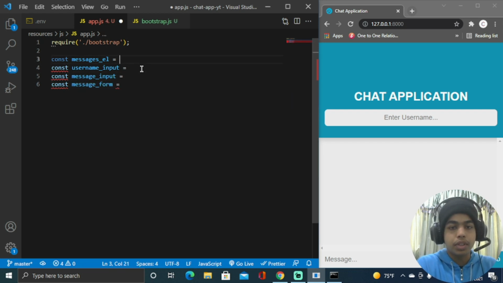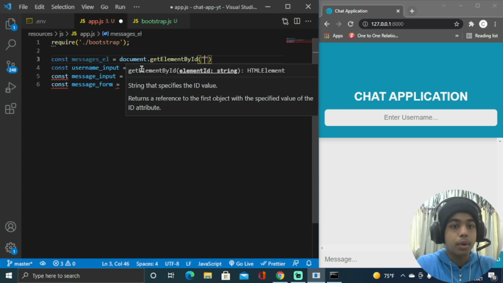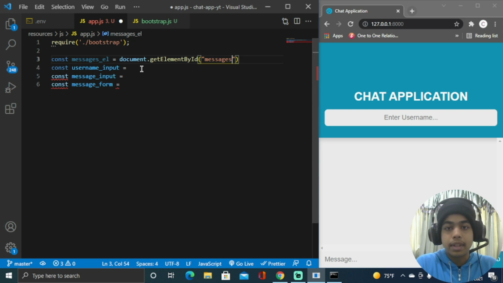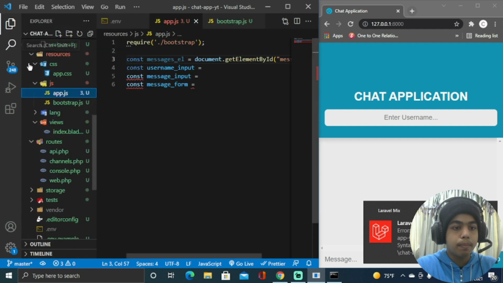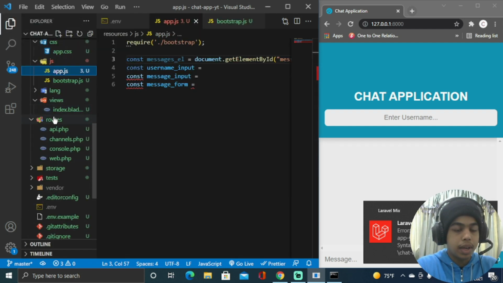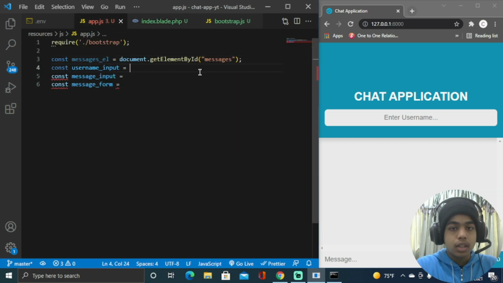So let's come to our first variable, and up here I will use document.getElementById. In parentheses I'm going to have double quotes, and I'm going to select the id I have provided to my messages element, that is messages. Let me end it with a semicolon. Now when I come to my blade file up here, this is my index.blade.php file. We can see up here that we have a div with an id of messages, in which we are going to display the messages that the user enters in our message input. So we have selected it.